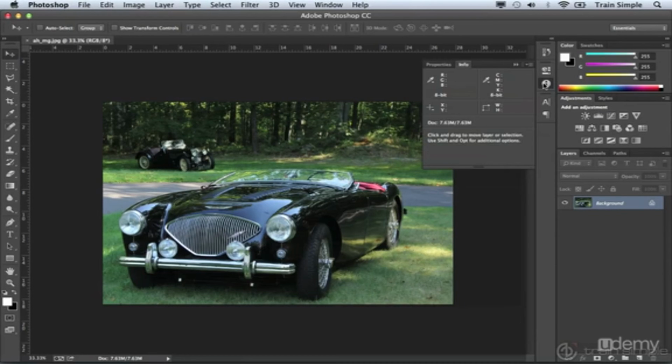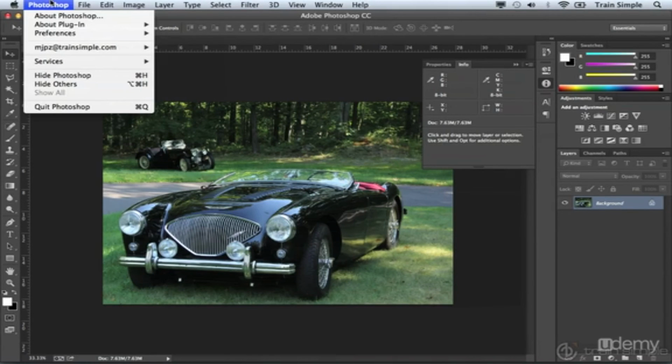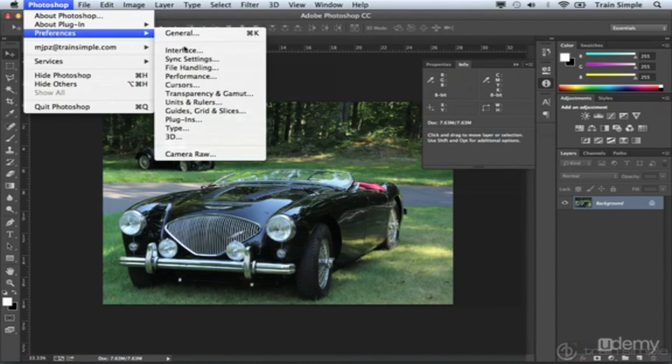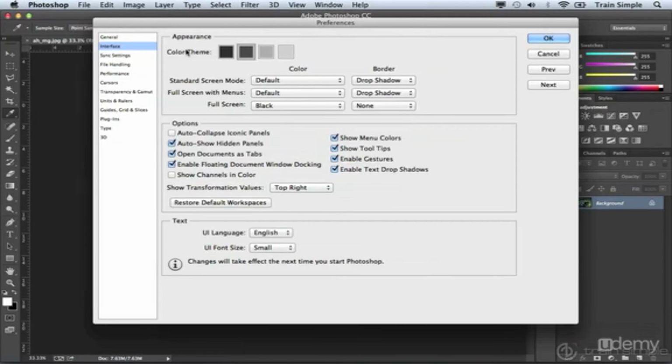However, there is a preference. If you come over to the Photoshop menu here on the Mac, the Edit menu on a Windows machine, you can choose Preferences, and from there you can choose Interface. This will open up the Preferences dialog box. You'll notice that there's an option to auto-collapse icon panels.